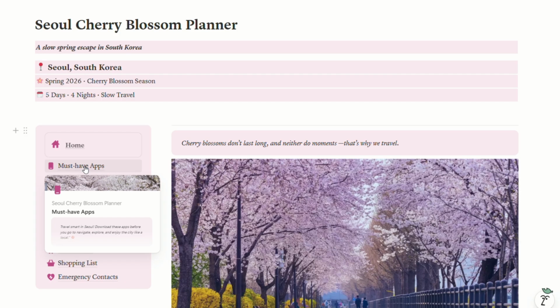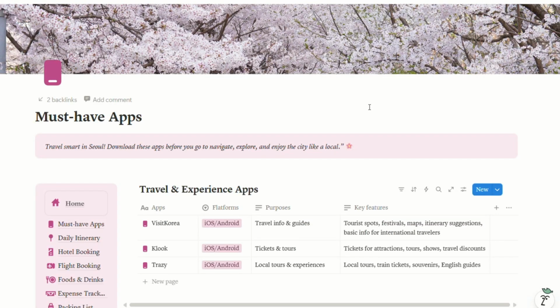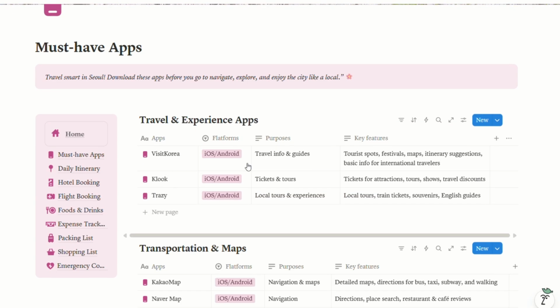So first one is must-have apps. When I click here, at the moment, I have already put basic information about the apps that you should have when you travel in Seoul. If you are a first-time traveler, I think this one is really beneficial and helpful for you. So I put them into different groups.